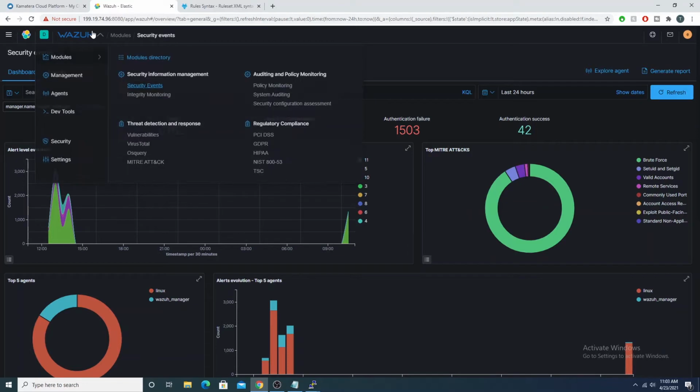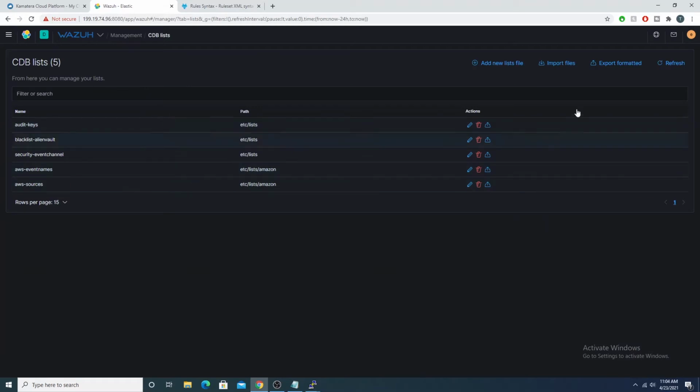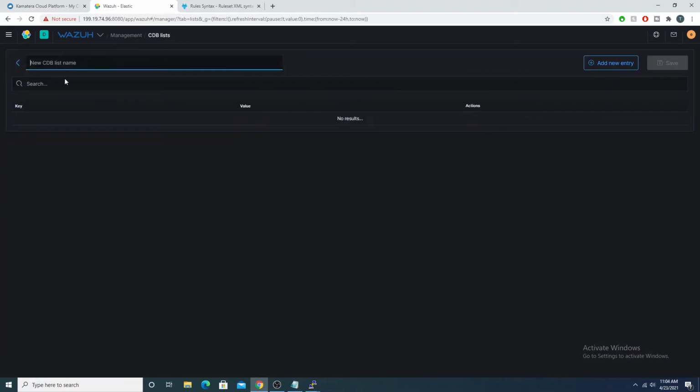So what we'll do, similar steps to how we did the blacklisting IP address, right? So we'll first create a list. So we'll just add a new list file, and I'll just call this unauth, or I'll just call it invalid users.